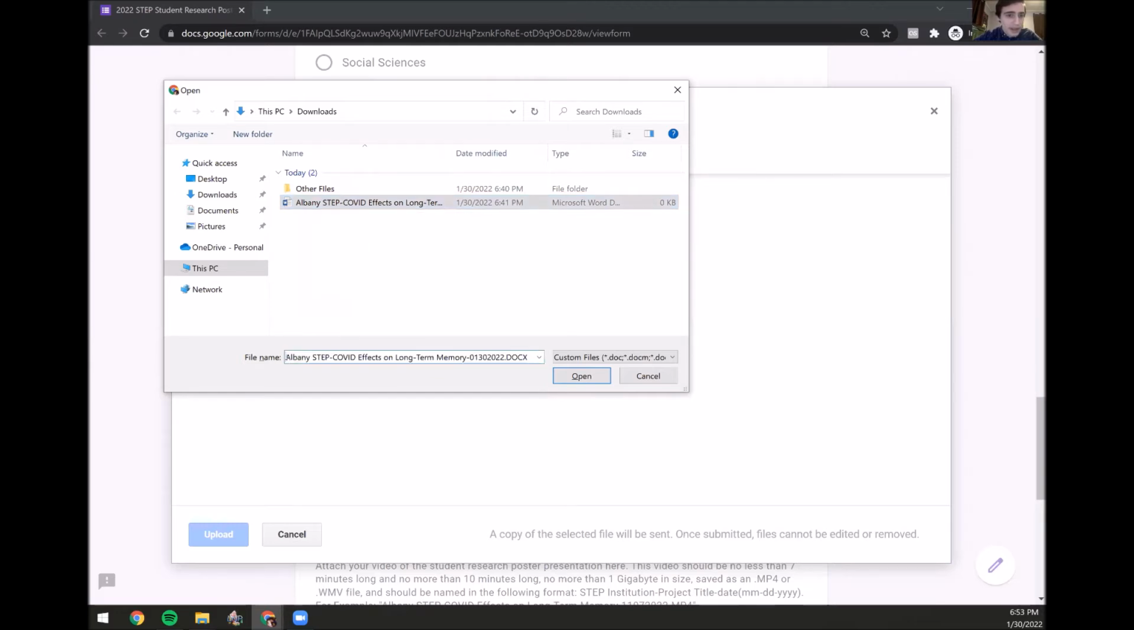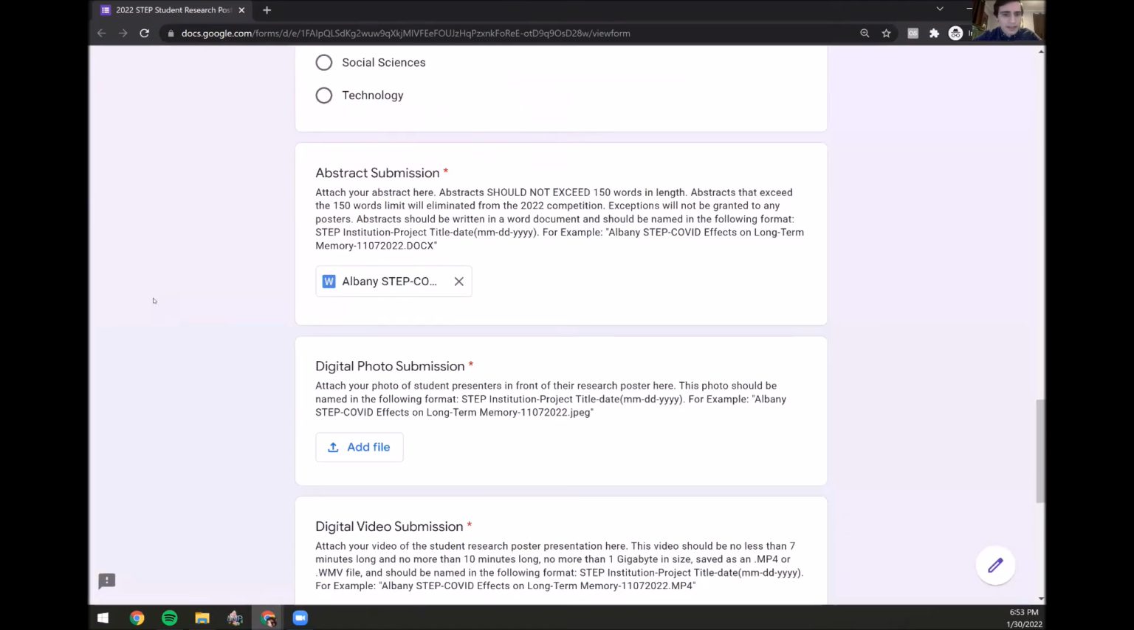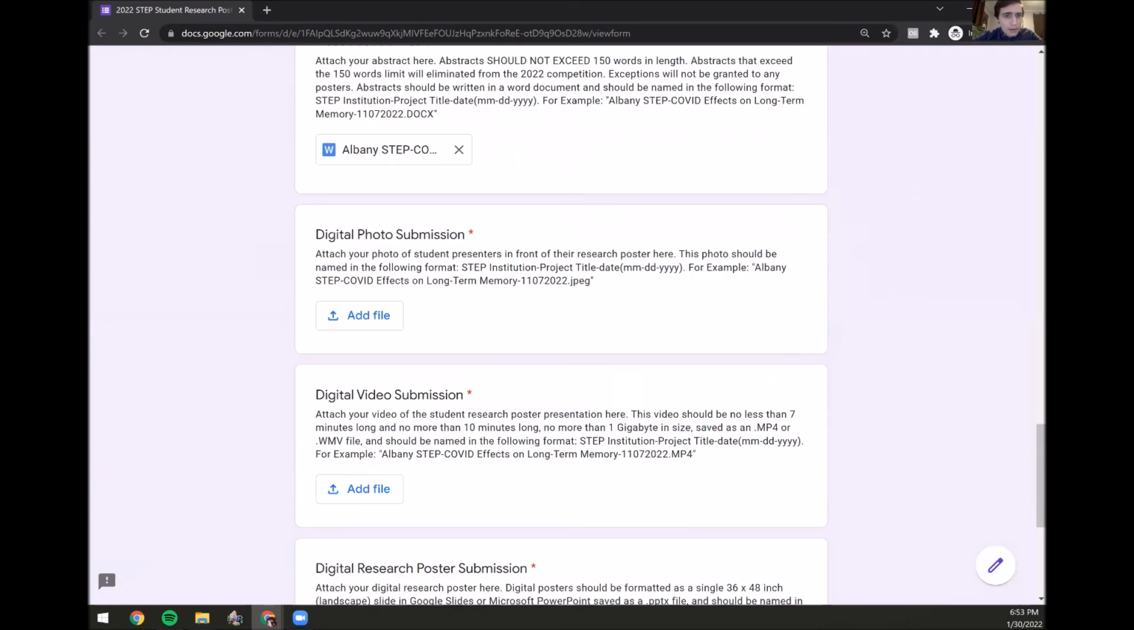It's formatted as the guidelines suggest, with the institution name, the title of the presentation, and then the date, and then of course the format of the file, which is a Word file. So I'm going to hit open. It's going to take a second to upload, and there we go. So that was our abstract Word document. We just submitted it.